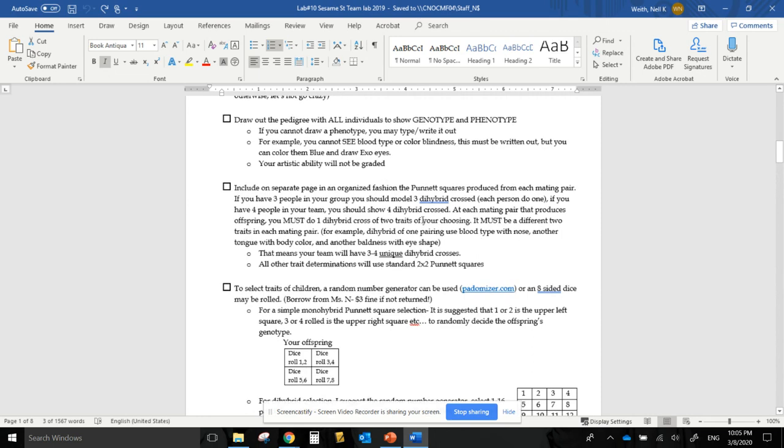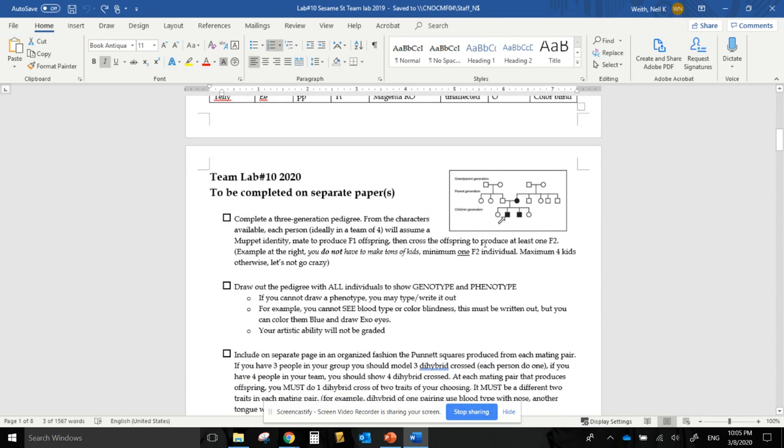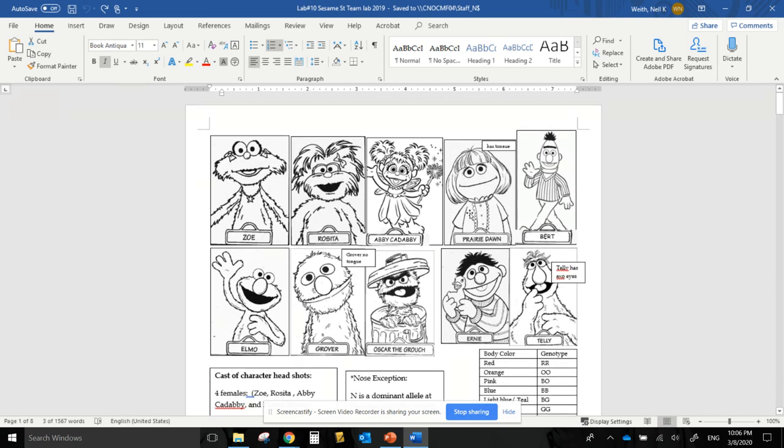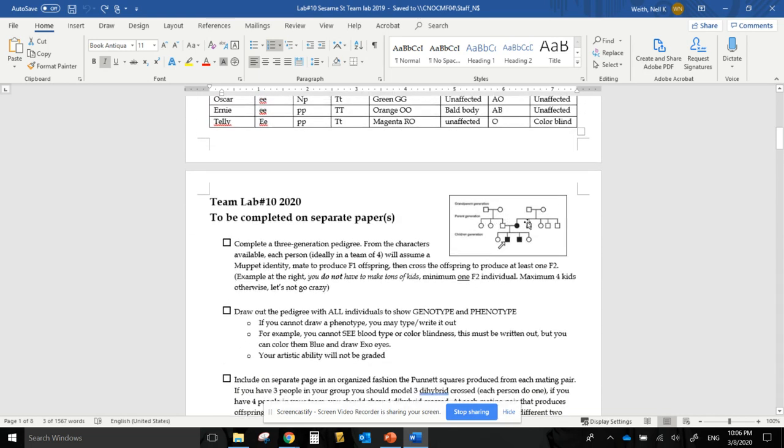So your goal is to create a grandchild. One partner pair, assuming you're in a 3-person team, will mate together 2 Sesame Street characters, one male, one female. I am fully in support of same-sex families having children, but biologically we do need to have a male and a female to represent the correct meiosis interactions. So let's say Zoe and Elmo have some children, and then another partner will do Prairie Dawn and Ernie. They will have children, and then that will create the F1 generation.